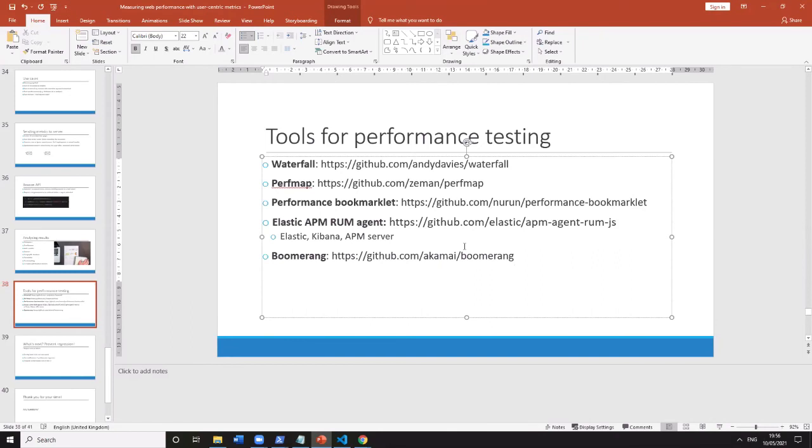I won't go into much detail, but Elastic is really a search and analytics engine. And in order to get that real user monitoring into there, we have to have installed three different standalone products. One is the Elastic, which is the search and analytics engine.